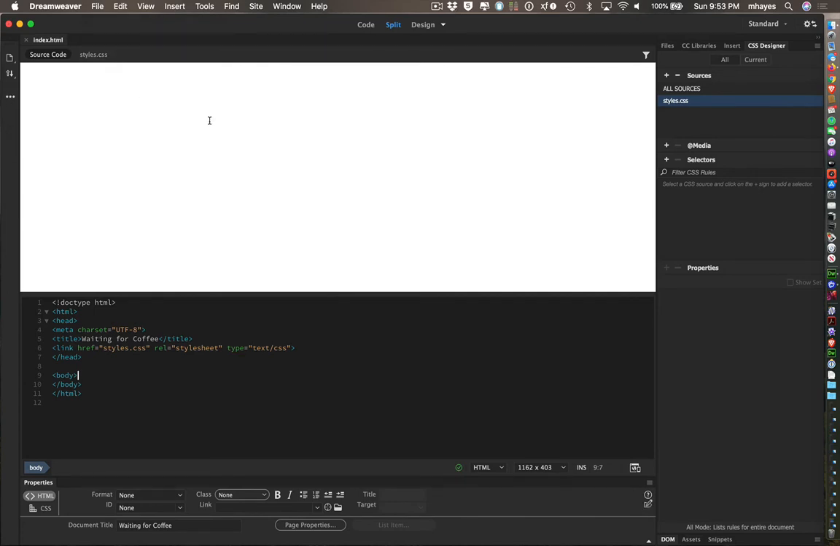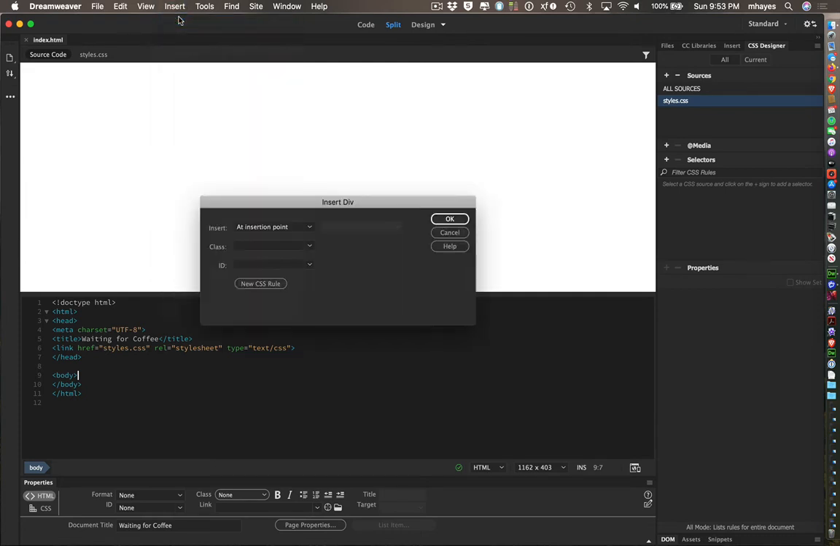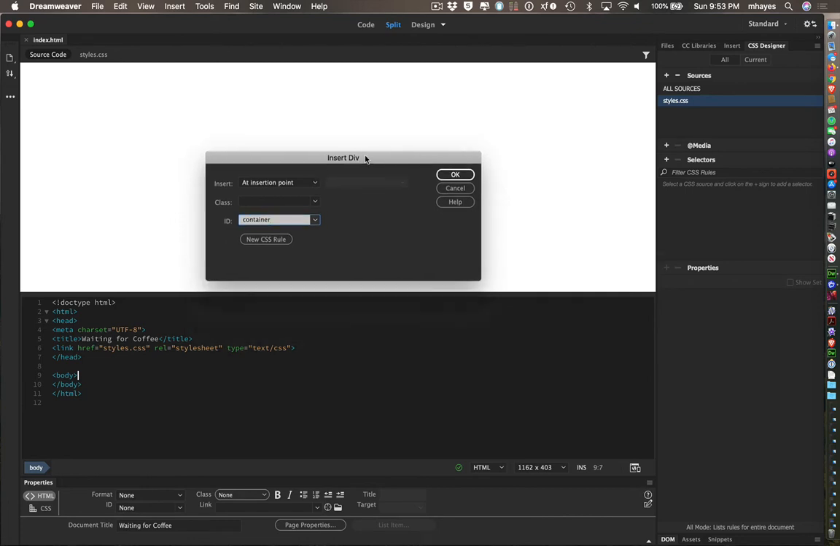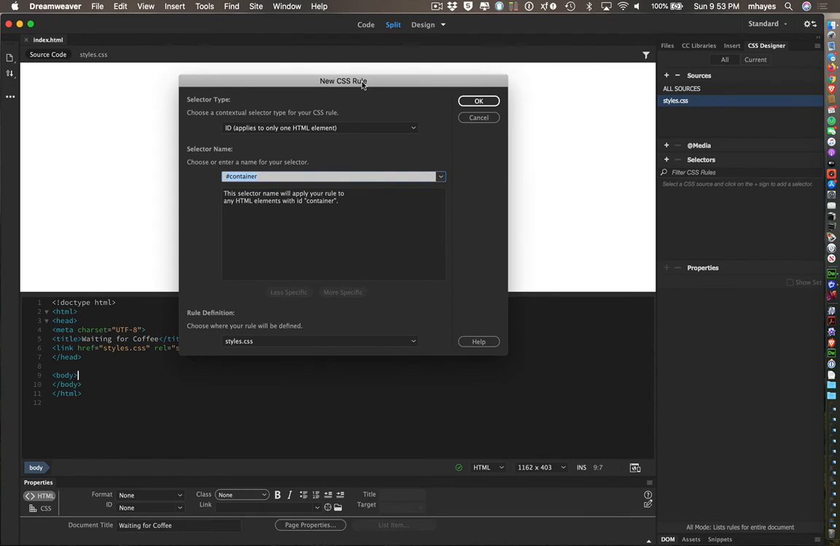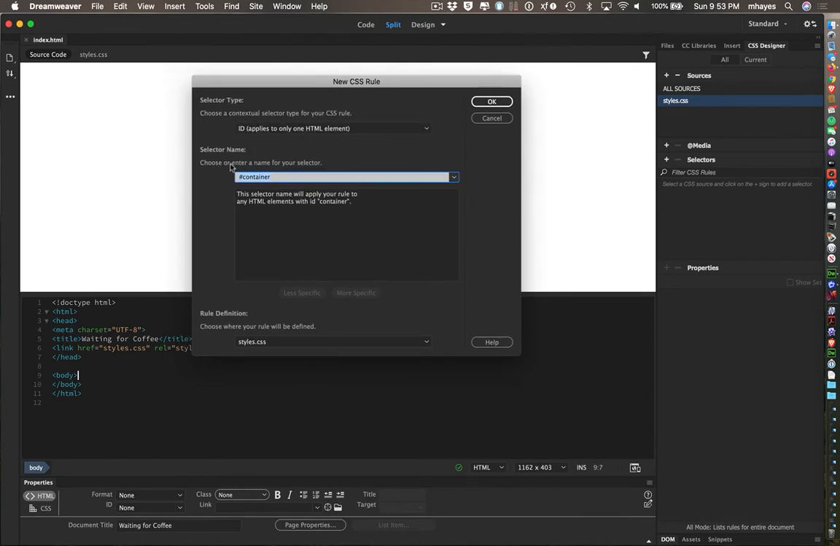Okay, before I put the video on the page, I want to do just a little bit of prep work, just some minimal structure. I want to put a container div on here, so let's go up to Insert, Div. It's a container, so that means it's going to be an ID. I'm going to use the new CSS rule button here. I like that convenience. It's an ID, pound container, and there we go, good.